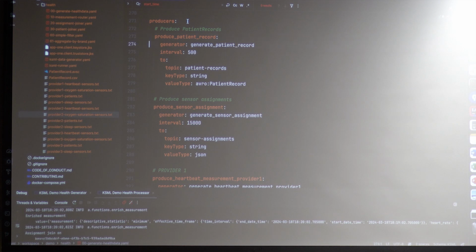We have a patient record producer, which produces a message every 500 milliseconds. It does so by calling this generator function, and it outputs the information to this particular topic. So that takes care of all the patient information that's being dumped on specific topics.